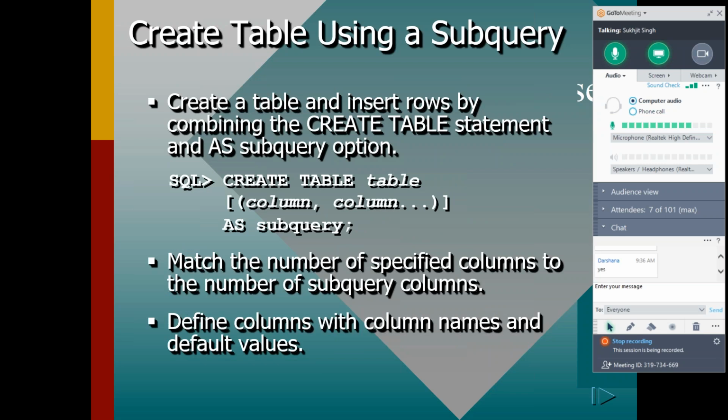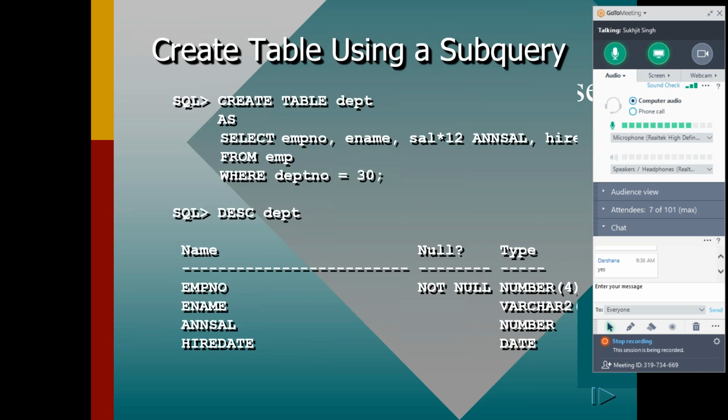Tables can also be created using a subquery. We call that CTAS, or create table as select. So we say create table department as select employee number, name, annual salary, and hire date from EMP where department equals 30. When we run this query, we are going to inherit the properties of all of these columns from the employee table and make those of the department table.